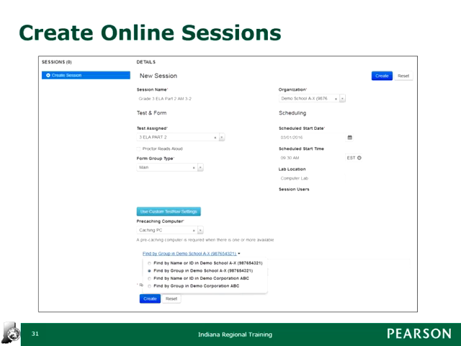While date and time fields are required, they do not perform any date-driven functions within Pearson Access Next. These date and time fields are meant to provide you with additional sorting and filtering criteria to manage your view of online sessions. The date and time fields are strictly for reference and do not dictate actual start times.